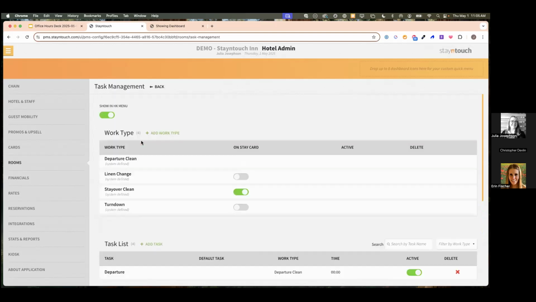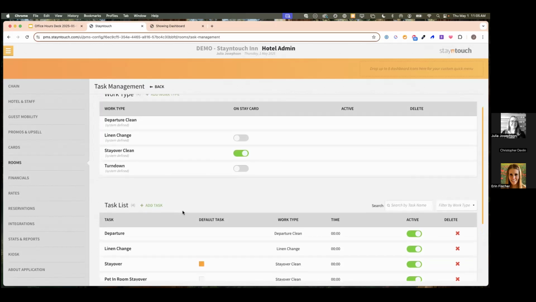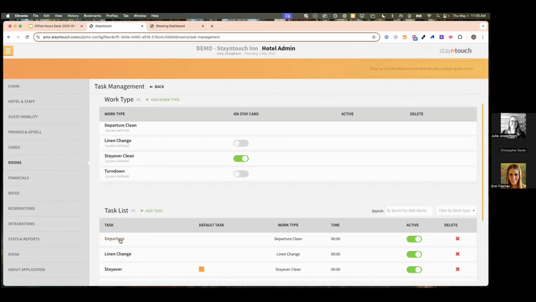Another thing I wanted to mention, and I deleted this task at this hotel so that I could show you how to build it in case you don't already have one. Some hotels don't have a task called rollover dirty or dirty from yesterday. And it's possible that it's set up so that your departure task is showing those for you. So any dropped rooms or rollover dirty rooms are showing up as departures.